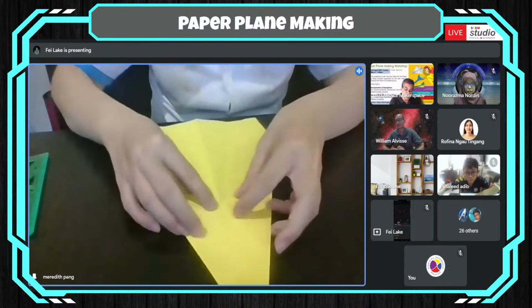So pull the top to the bottom. You will know you have a nice fold when you can see the bottom of the crease here is along the lines of this crease over here. You will see a shape like this. Then go along the crease here and fold this side.